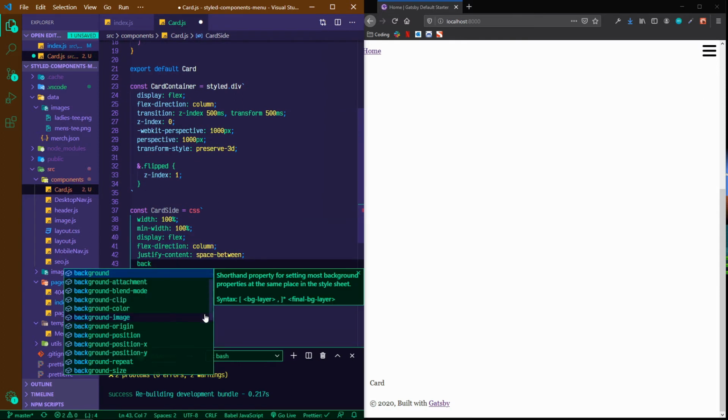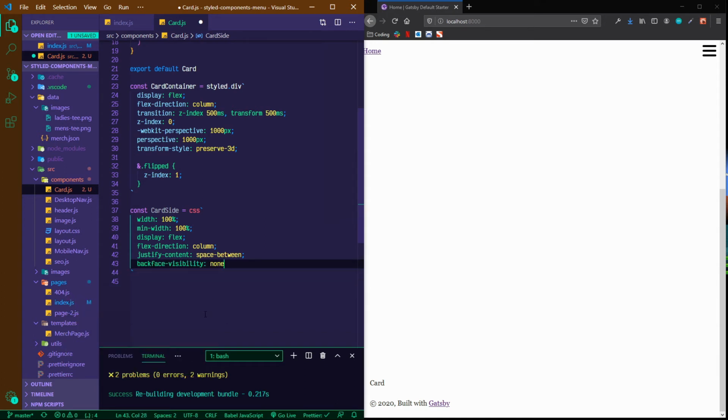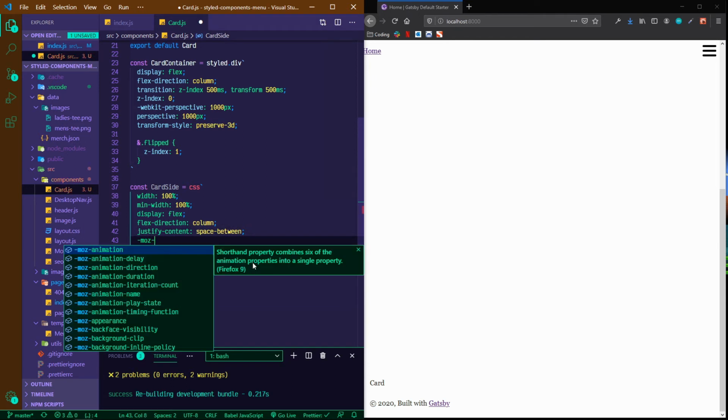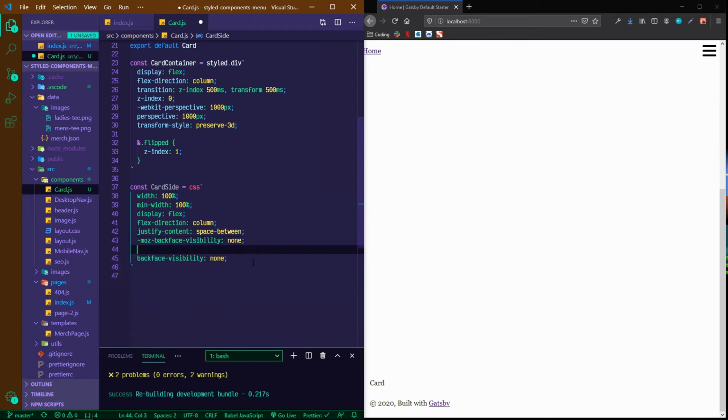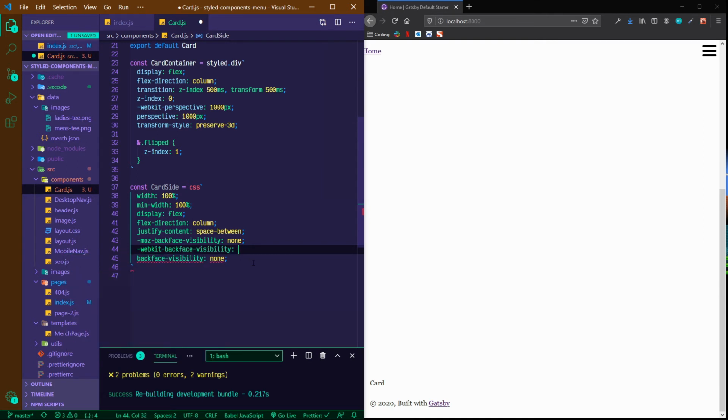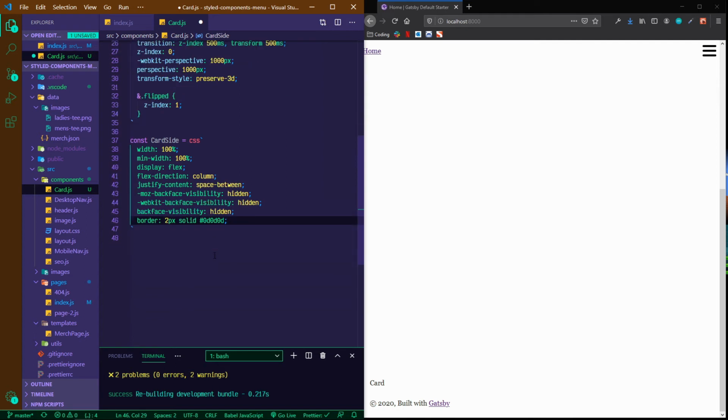We'll do backface visibility none, and then we'll cover ourselves for Firefox. And we'll add our WebKit as well. Oh, and this should not be none, this should be hidden. We'll give ourselves a border. We can do 2 pixels solid. Let's do like 0D0D0D. It's kind of almost black. Okay, that should be fine.